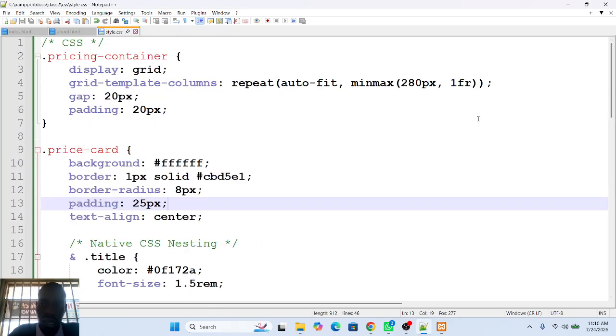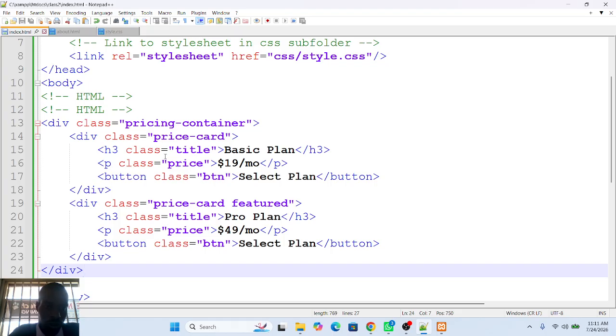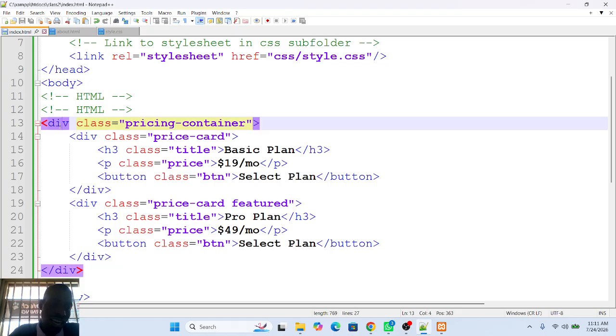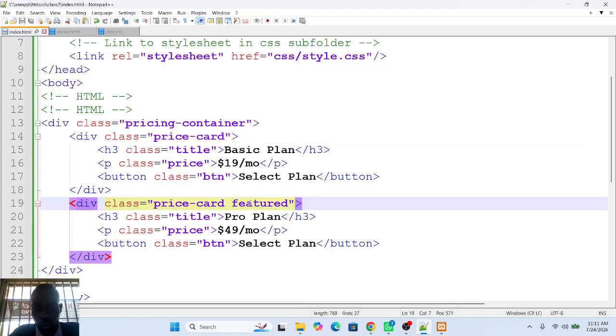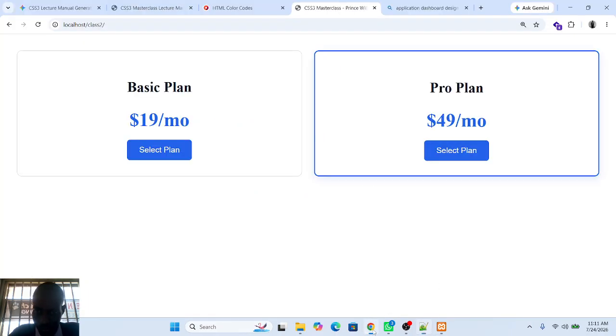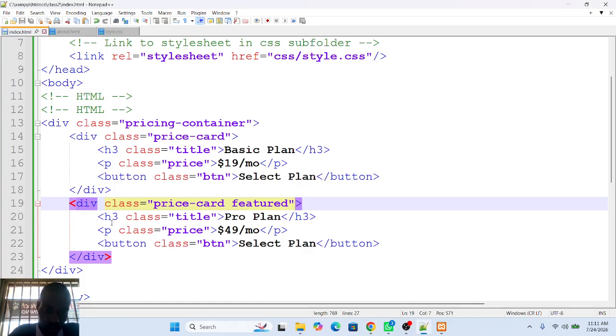Now take a look at our index. Look at the structure of it. We have div class equal to pricing-container, a div that carries all the other elements. Then we have div class equal to price-card, whereby we have h1 class equal to title, p class equal to price, and button class equal to btn. And we also have another div here, a second one, where the difference in class is that there is featured here, because if you look at your browser, you can see that this one is highlighted. That's the example of featured. It is the featured class that was added there that is making that possible. Then h1 class equal to title and Pro Plan, and then p class equal to price, and then button Select Plan.